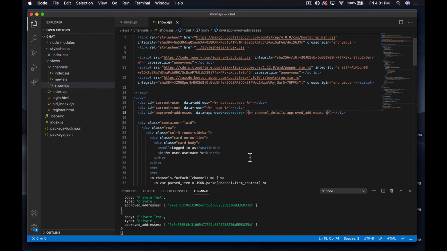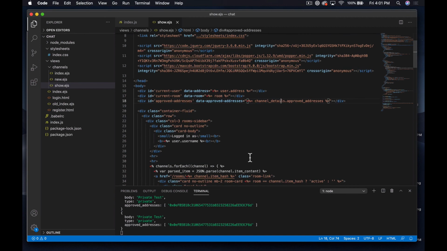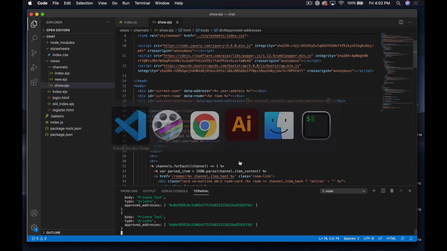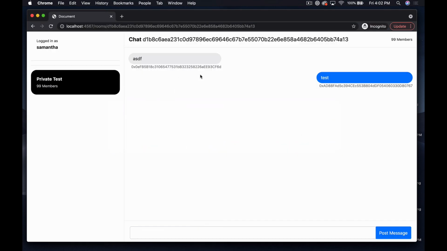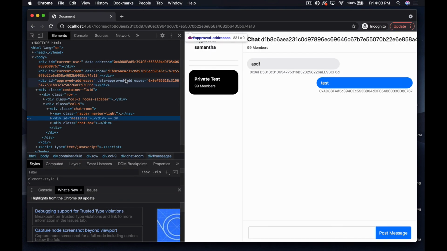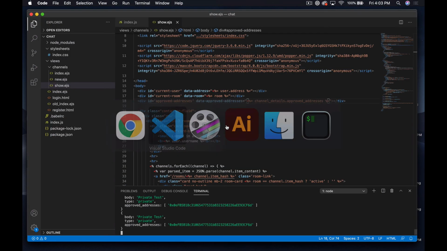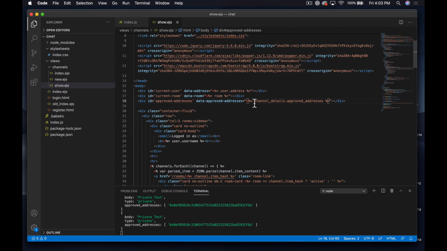Okay, so let's see what exactly we need to do. We have a stray console log somewhere, and it's printing out this. And this actually is kind of useful because if we go look, you can see here that approved addresses is an array. But if we go look over here in the document and inspect, you can see that it's just this string. And I suspect that that's because we need to JSON parse this thing. So we could do JSON.parse.